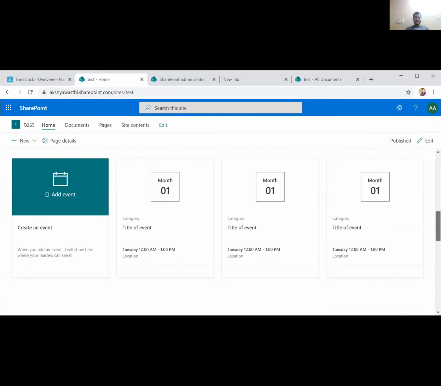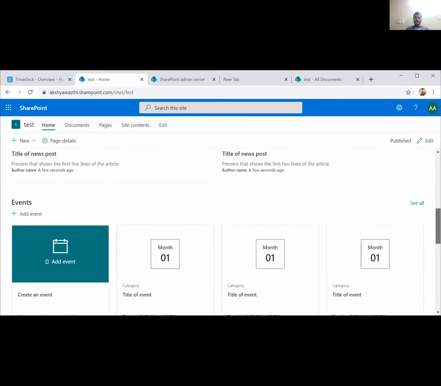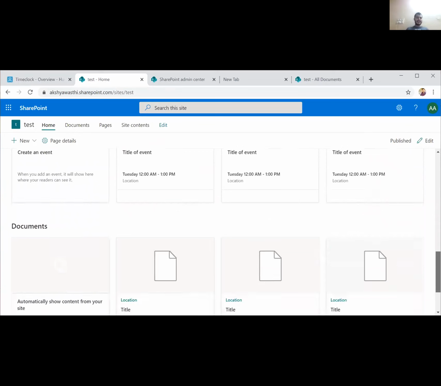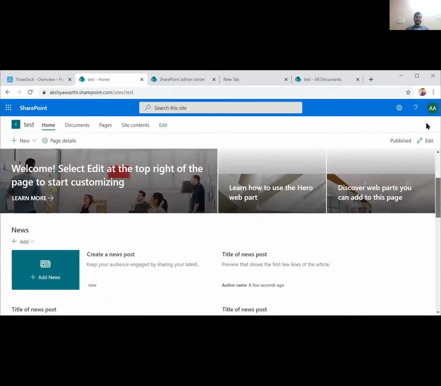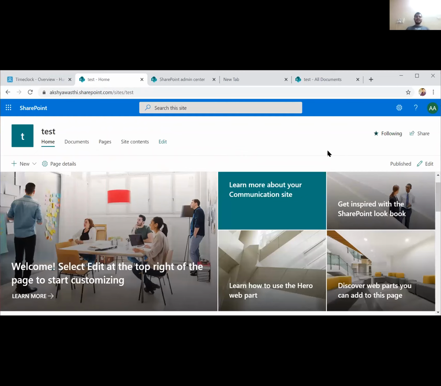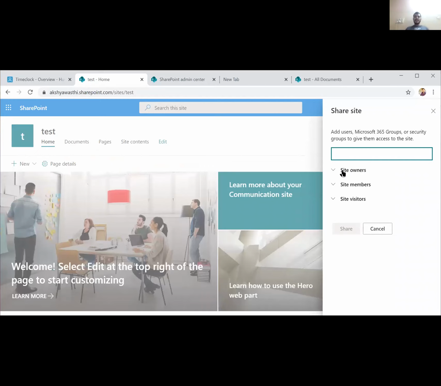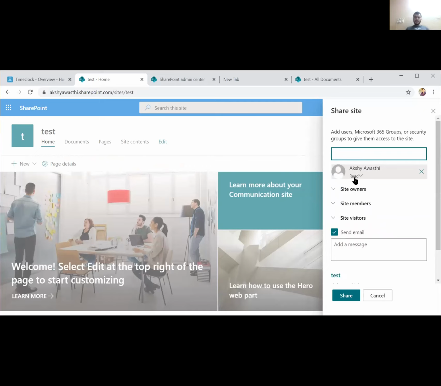So you can say we can just read the post, see the event, and add some documents, that's all. It is just a communication site, nothing else we have to do. It is a very basic option in share. If you want, you can click on the share tab and assign any member over here. You can choose the permission, what sort of permission you want to give.